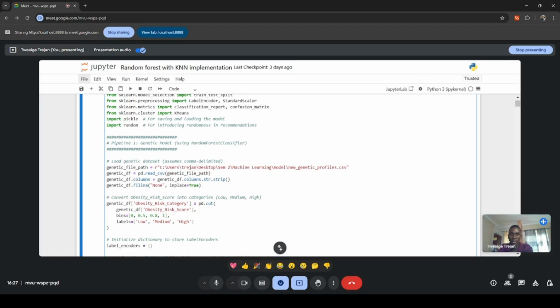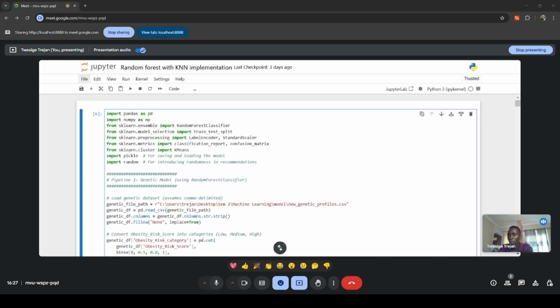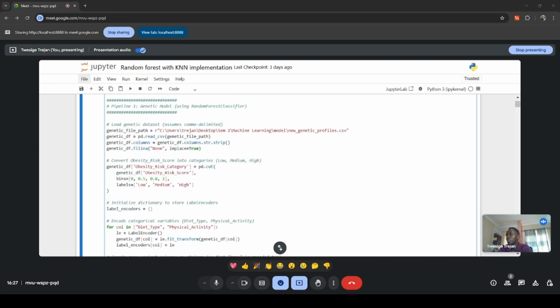So good morning. On behalf of Group 14, I am going to present how our model works and then the implementation also. First and foremost, we import the libraries that we are going to need. After that, we load the genetics data, the new genetics profiles data that we actually have, and then we clean the column names to remove the extra spaces that are in there.